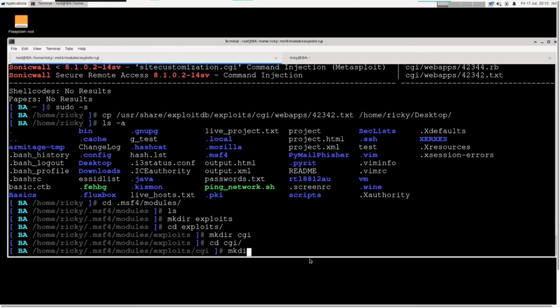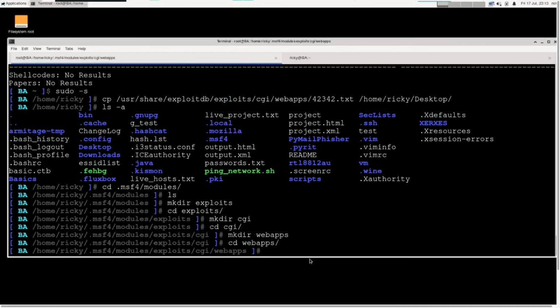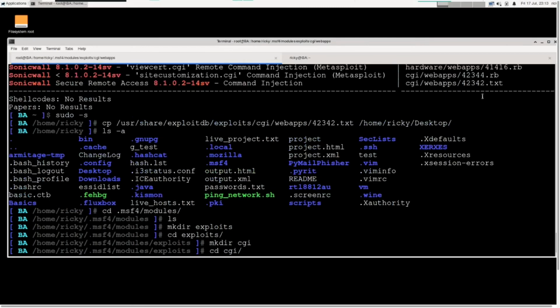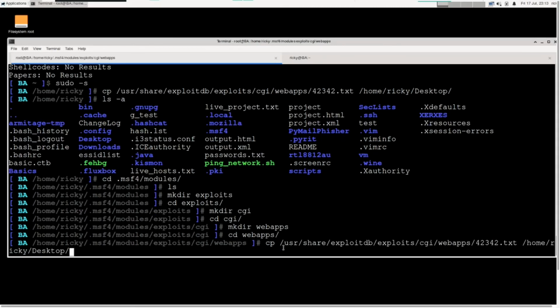Okay, then mkdir, we are doing web apps. Then cd into web apps. So we need to copy our Ruby file into that location. What is the location we actually have? I mentioned that, just this is the location.